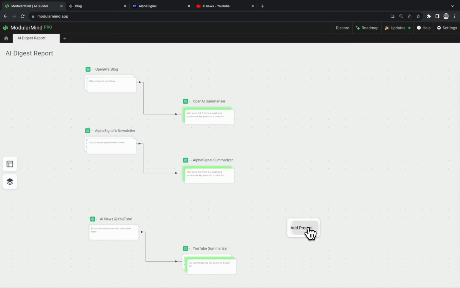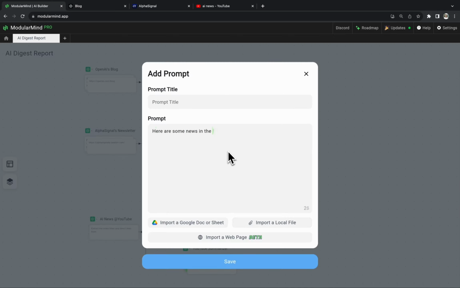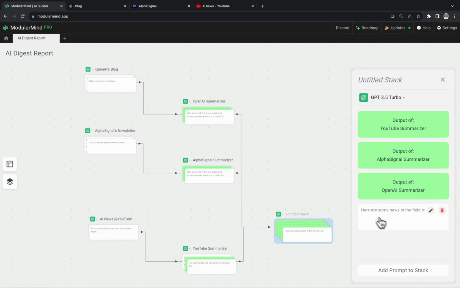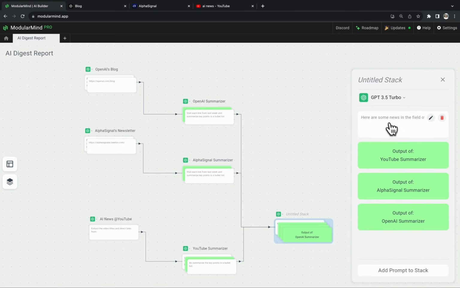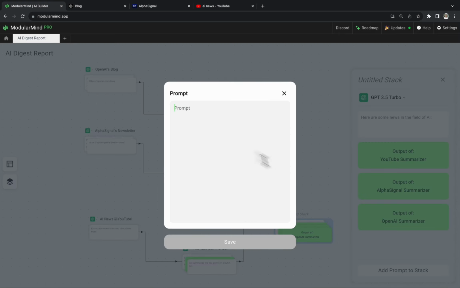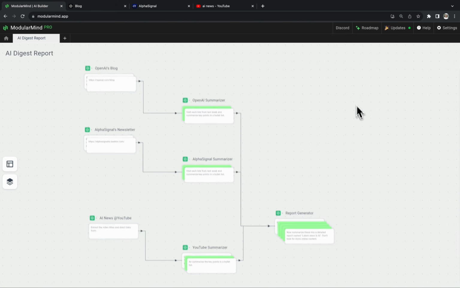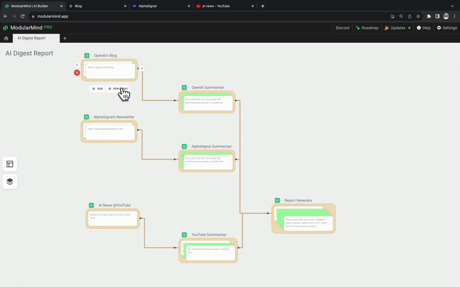Finally, we will add one last stack to take all the news collected and summarize it into a report called Latest AI News. We will connect the prior stacks to this final one. Now we're ready. We can click the Run Chain button to execute the chain.